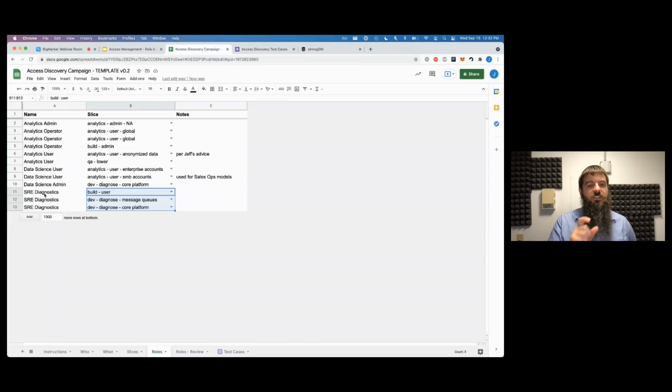So in this case, our SRE diagnostics role, which one or many business titles might ultimately have, has the build user slice, the dev diagnose message queues, and the dev diagnose core platform slice. Okay, so all of those constitute this SRE role. And this is where I'd like to quickly flip over to StrongDM's particular implementation of this concept.